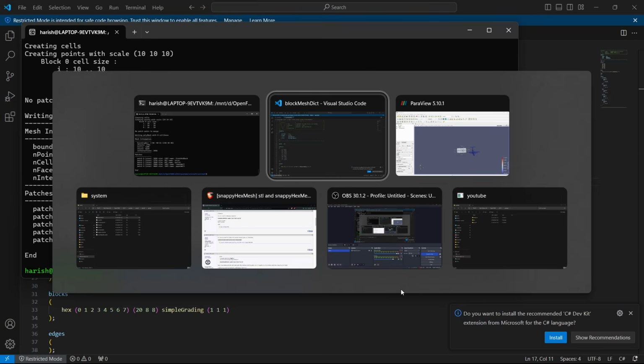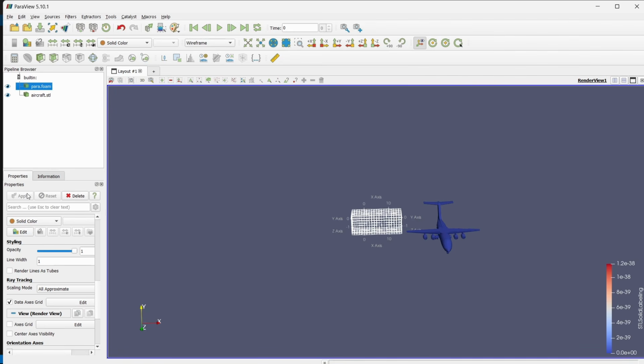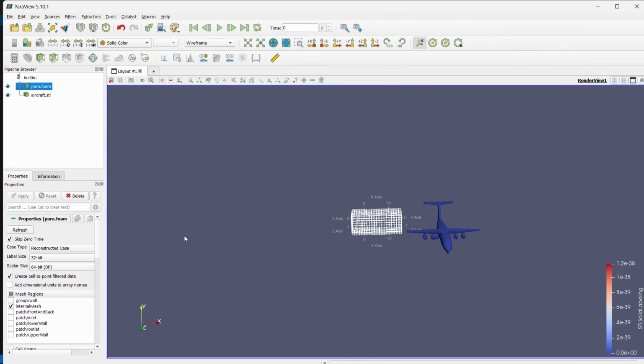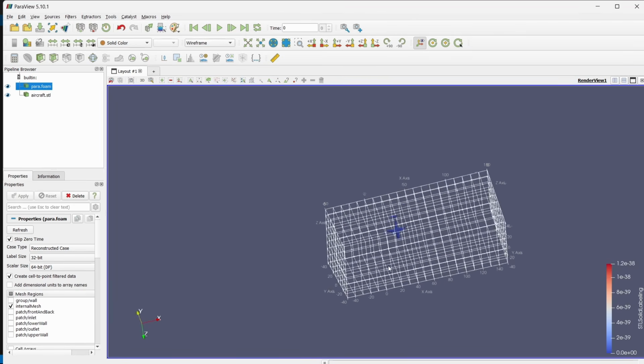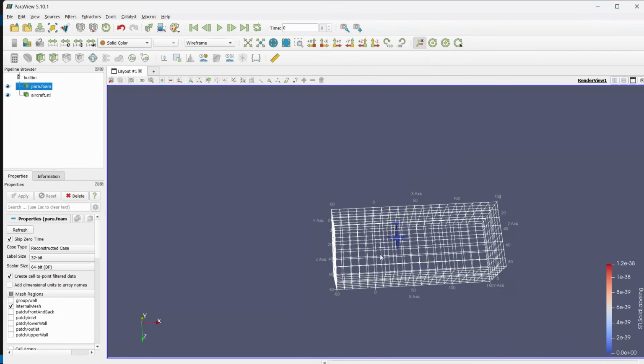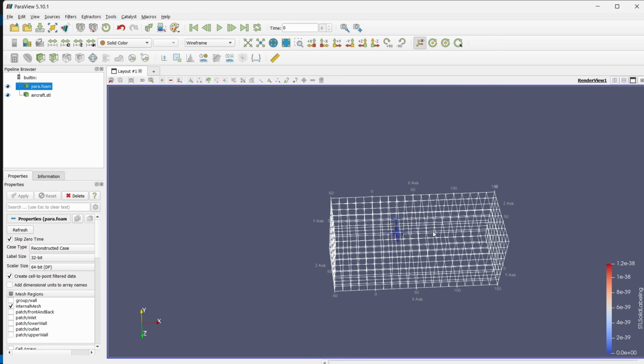I'll run blockMesh again, go to ParaView and refresh it. As you can see, now we have a very big mesh. Okay, but it is not uniform, it is not symmetric.